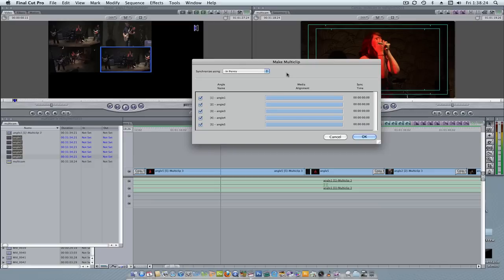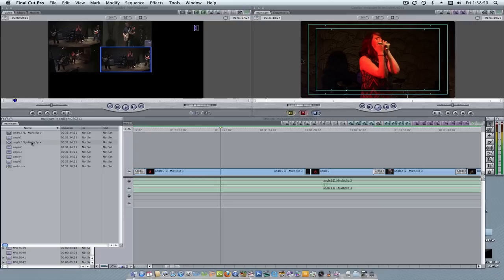Now, because everything was already synced in the previous sequence, everything already has the same endpoint. However, you can go ahead and sync it via timecode or out points, whatever you prefer. This is going to allow you to sync everything together. So this is a very important window that we'll explore later on. So for now, we're just going to go and hit endpoints, and we'll hit OK. This creates a multicam clip.